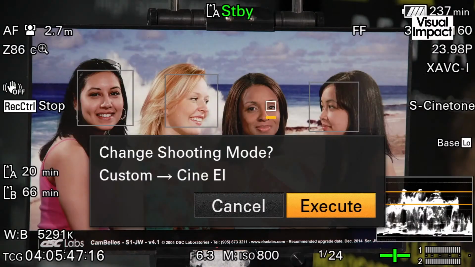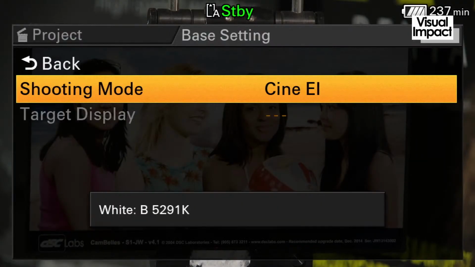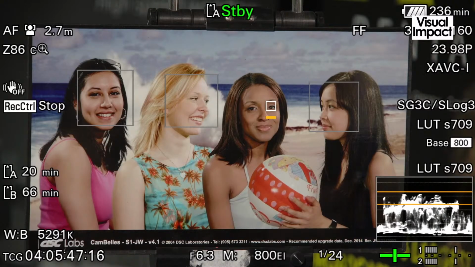So let's put the camera into the Cine EI mode. I could do this with the touch screen as well, but I'm going to do it this way. So changing my shooting mode to Cine EI and just execute that. Okay, so I'm now in the Cine EI mode. And if we look at the output here, you'll see that I'm using the S709 LUT. You'll see it says S-Log3, S-Gamut3.Cine. S709 LUT is my monitoring LUT. And just above the waveform, it says LUT S709, and that is what the waveform is measuring.